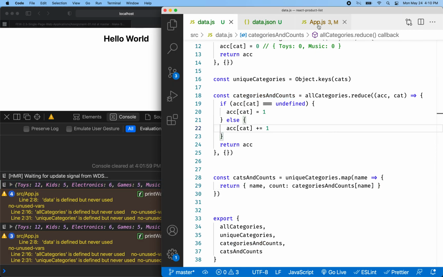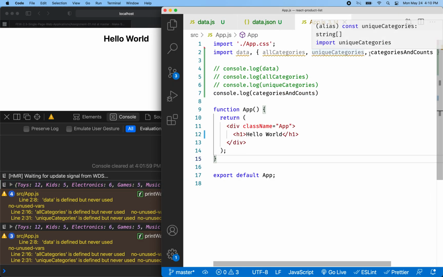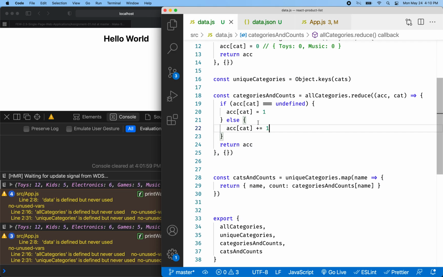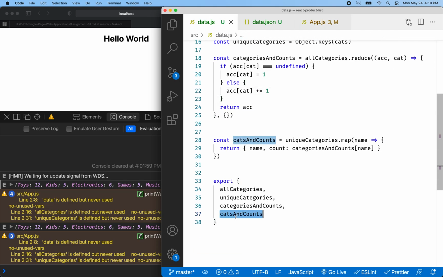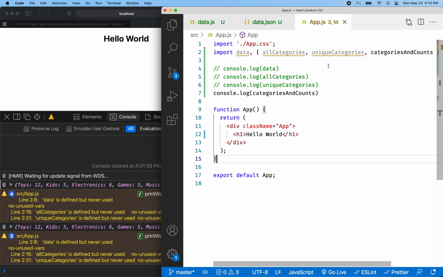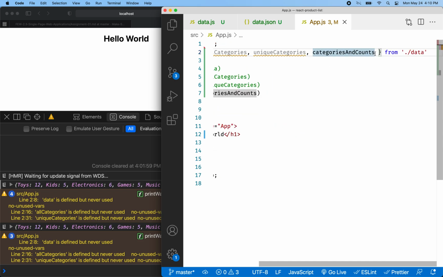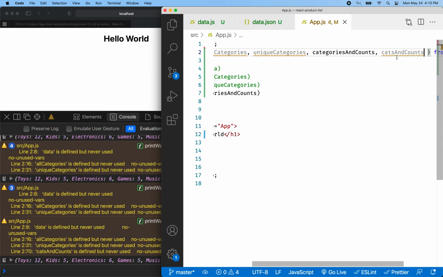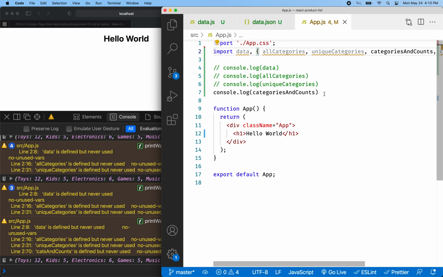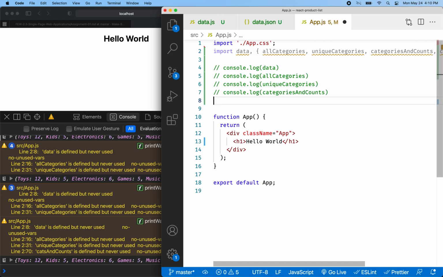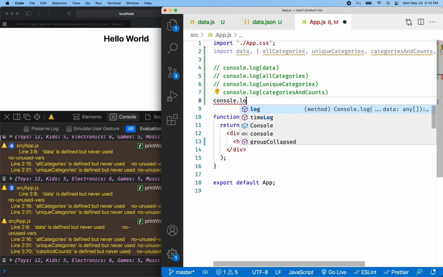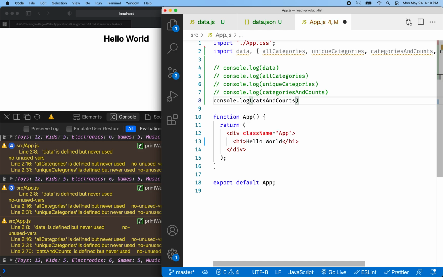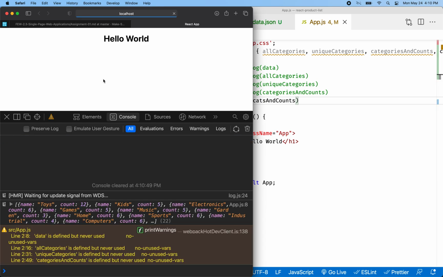So I'll go to my app.js here. I'll import, let me get that name again, cats and counts. So I'm going to get this guy, go to app.js, and add that here to my list. And then console log cats and counts, right? And then I'll refresh the browser and we'll see what it looks like.